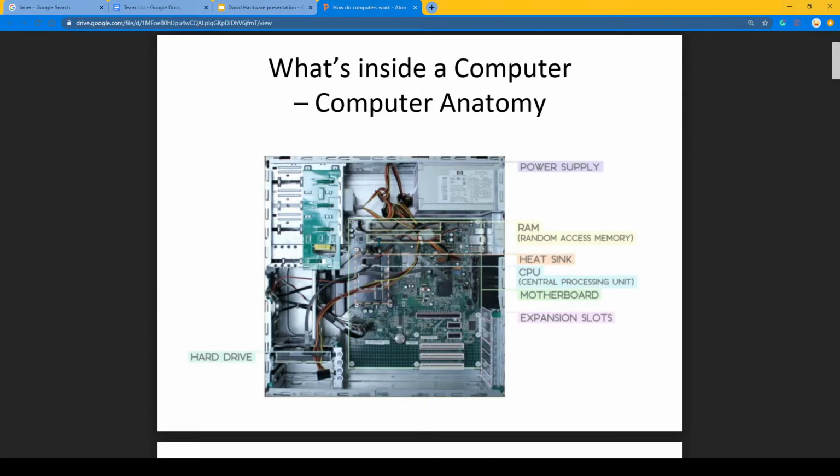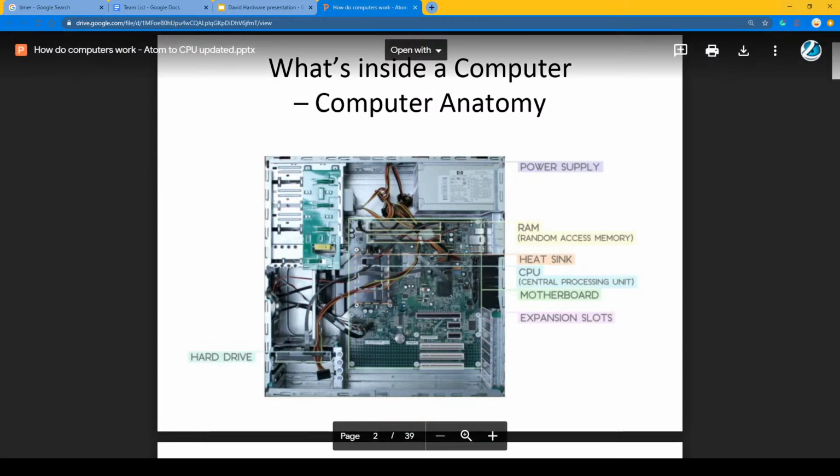So we have the main processing unit over here. This is the CPU located right around here. And this entire green board over here, this is called the motherboard. So this has most of all the electrical components. It's semi-delicate, and it will control practically everything, hence its name, the motherboard.